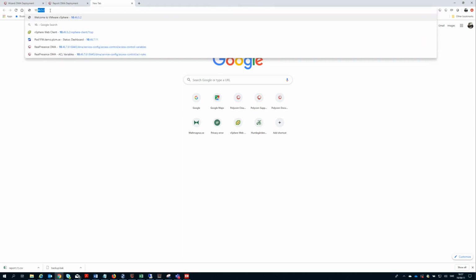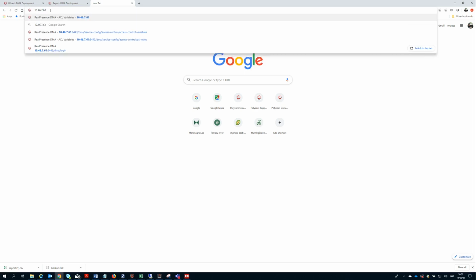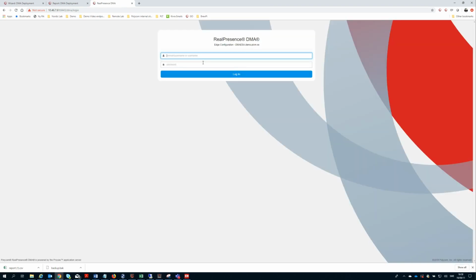So it's now time to log into my DMA Edge that I just set up, and of course now the IP address has changed to the same that I set in the DMA Wizard. So in my case this is 10.46.7.61. And let's log in again and see what we have done with the wizard.